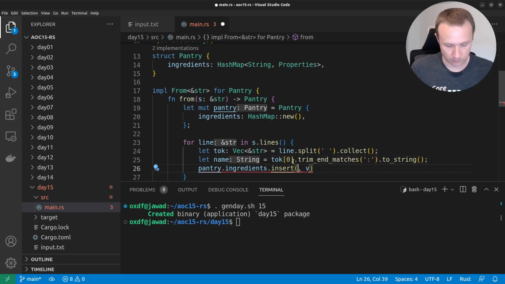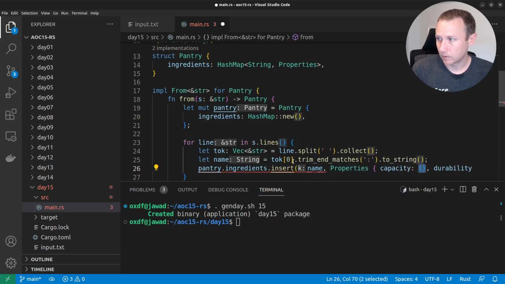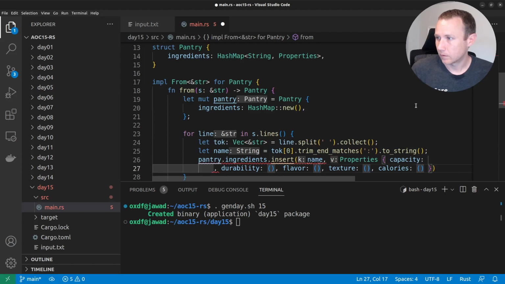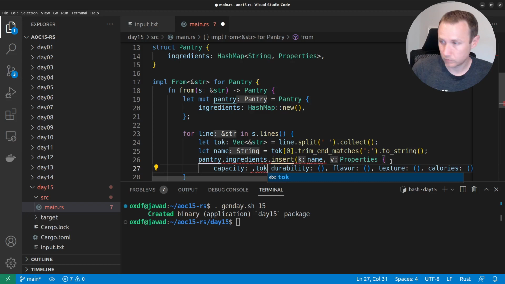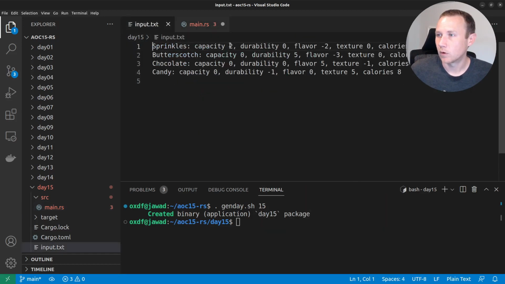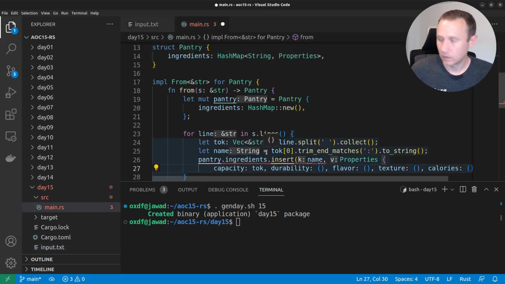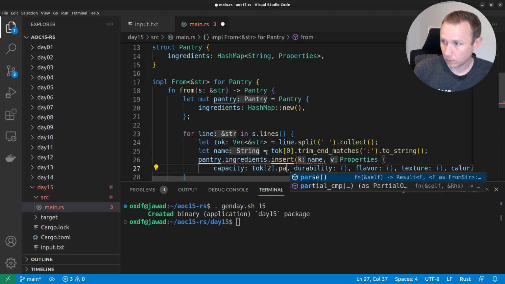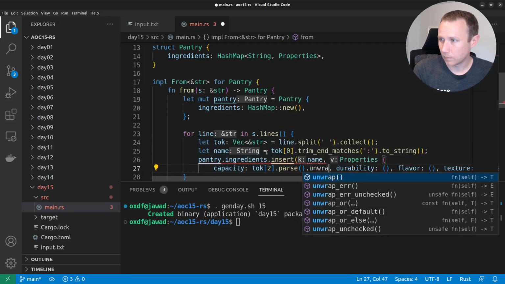So let's insert name, and then our value is going to be a properties object. And let's see if we can make this look a little prettier. There's capacity. And so the capacity is going to be toke of, let's see, 0, 1, 2. And it's going to be an int. 2.parse.unwrap.